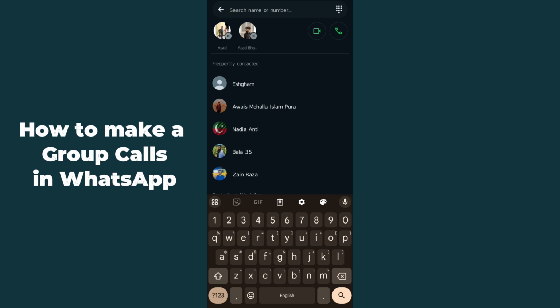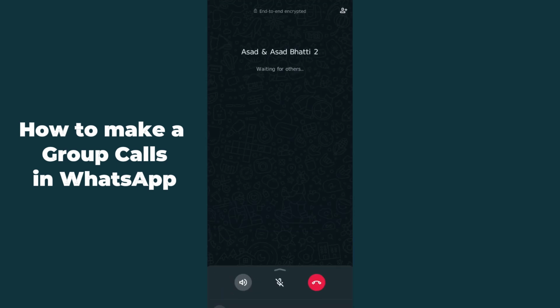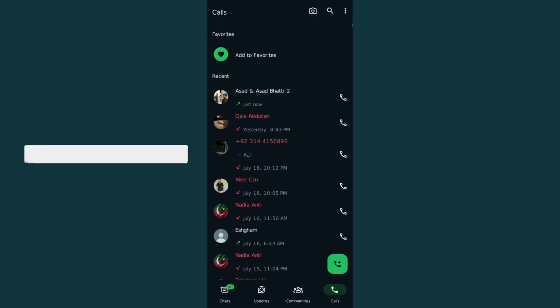What you have to do is simply hit that specific audio call button, and here you will be able to see that we have made a group call on WhatsApp. And here is the way you can make a group call on WhatsApp very easily.